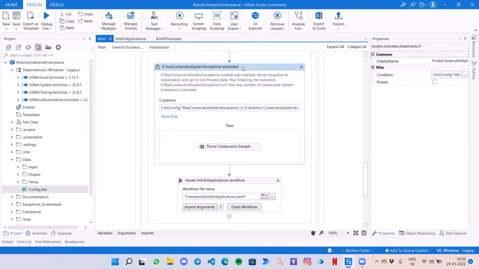condition is that if a process is running and it is unable to log into a certain application, which we generally do in the init all state, the initialization state, and it is retrying thanks to the REFramework retry mechanism, then there are chances that it might block or lock the user from the application, which would lead to really business related problems. You need to raise requests and get permissions to unlock your account. So this single if condition can save you from all that hassle.